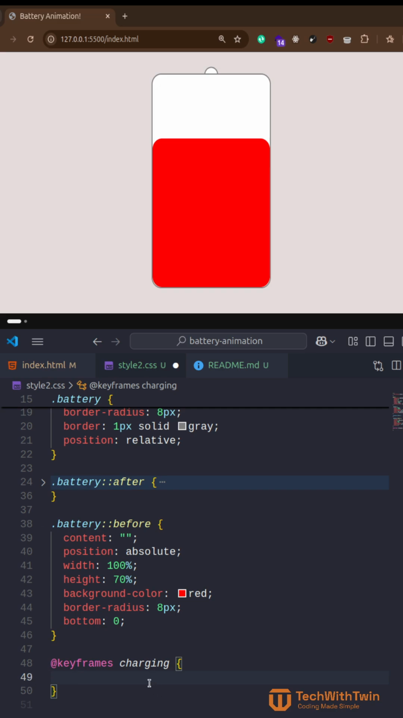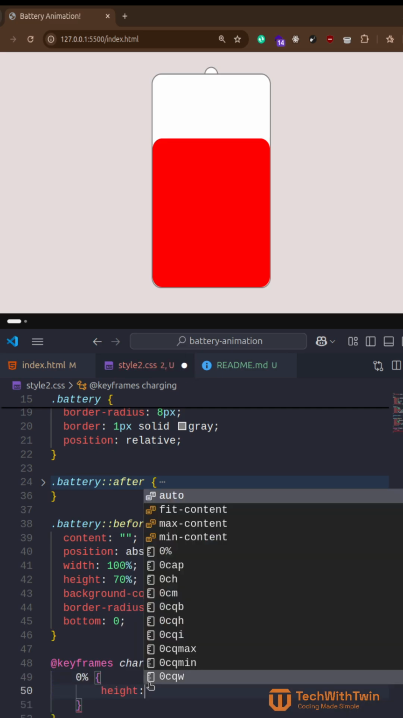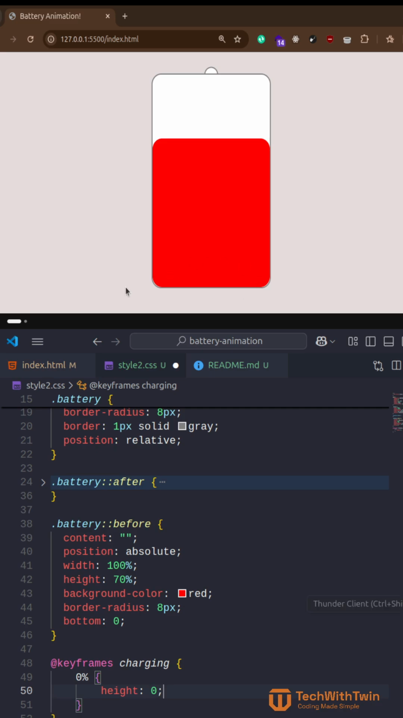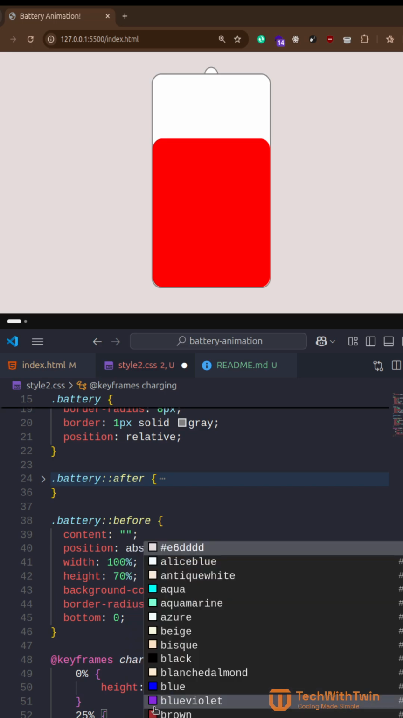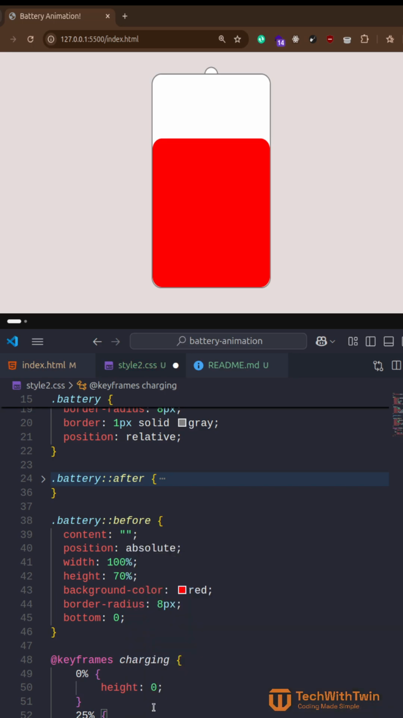So let's start. You're going to start at 0%. The height will be 0. So you're starting at height 0. And then we continue adding the keyframes as it should be. We want to divide this into 4 parts, so you're going to 25%. And then we add a height of 25%, and we now change the background color to red.